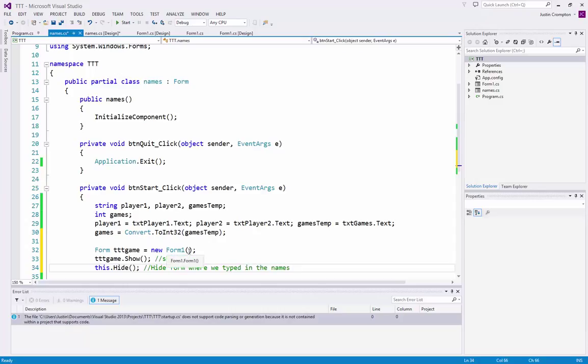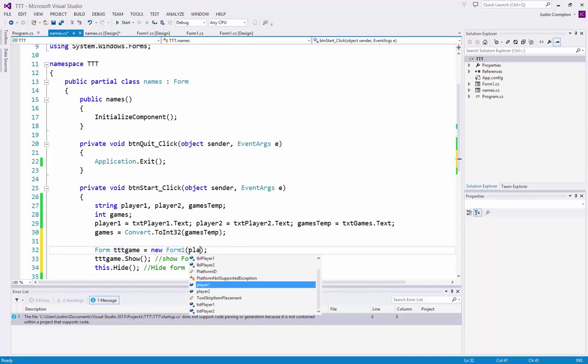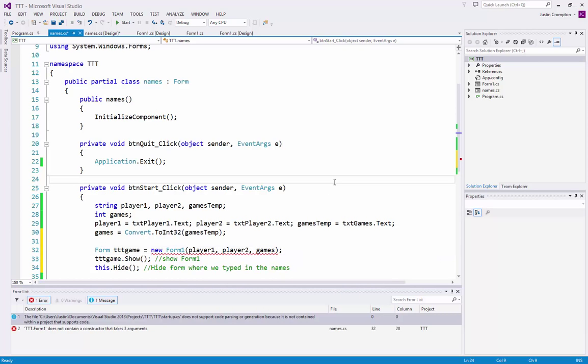Okay, now we need to pass the values we created on this form to our other program. We just can't take values on this form and call them over on Form1. That won't work. We actually have to pass those values. So to pass the values, just like in VB, we type the names of the variables: player1, player2, and games. Now we're going to get an error saying TTT.Form1 does not contain a constructor that takes 3 arguments. We're going to fix that.